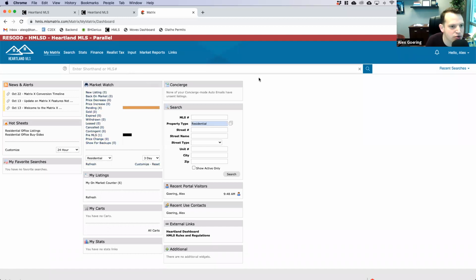If you're a big user of this bar, you still have to use the same kind of shorthand that you used before. But if you don't know that shorthand or if you don't want to mess with that, you have this search bar right here and it makes things really easy, okay?